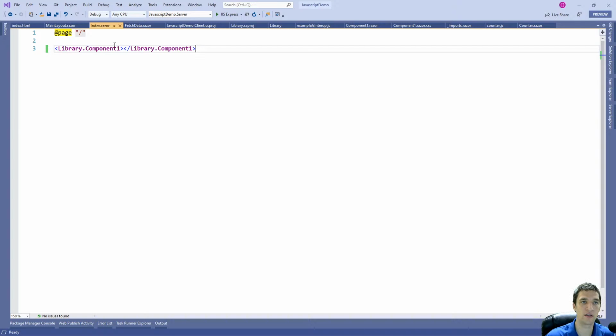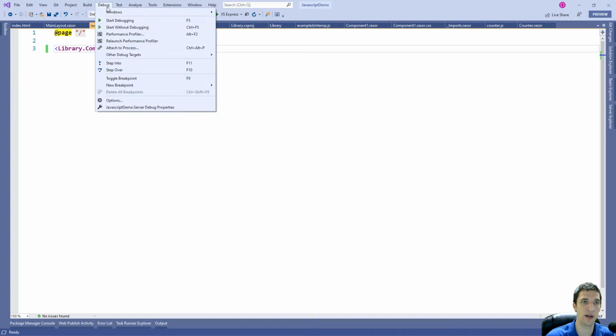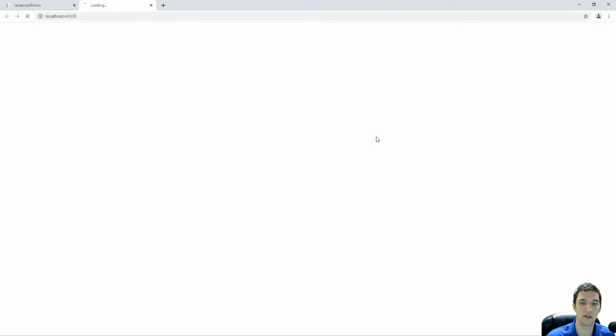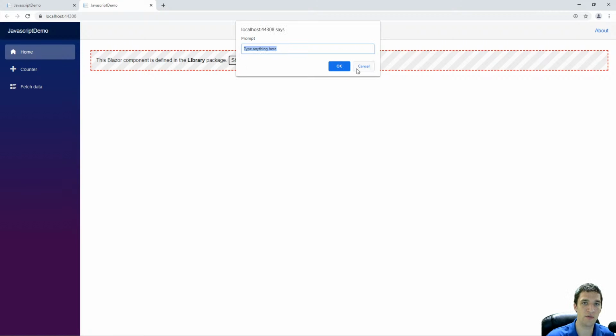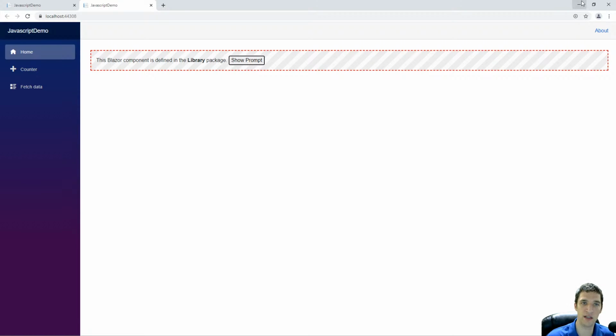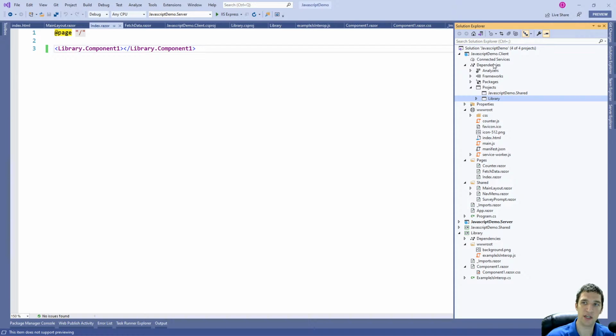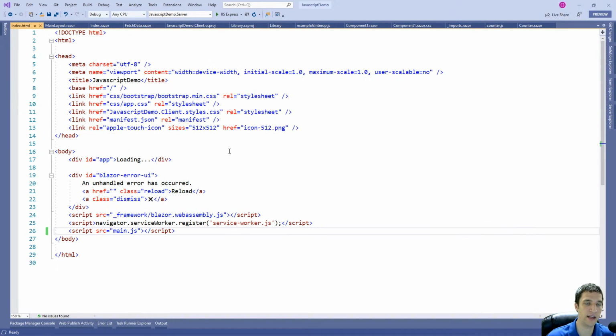All right, and then looks like we're bringing in this component. Let's go ahead and run it. Okay, this is the component that you would get from the project that I made, and you'll see we can click show prompt and we can get anything here. And the interesting thing about this is the main project, this JavaScript demo.client, didn't need to put anything in the Index.html to know what JavaScript to pull. It didn't need to do anything. It just needed to pull in that component.